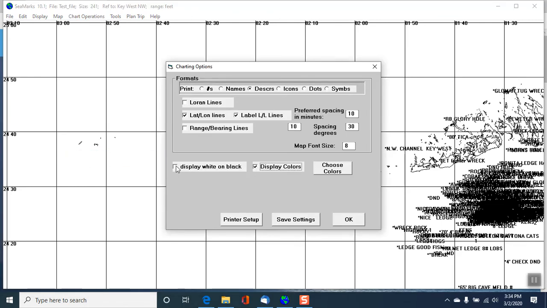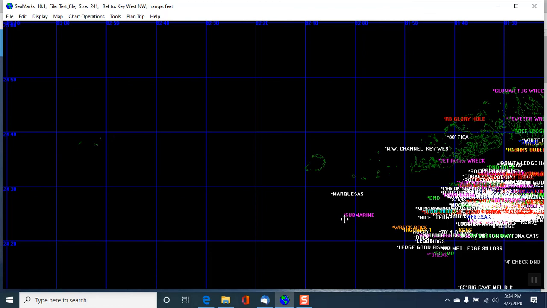And if you're in the boat track plotting and you want to display black on white, or white on black, excuse me, this cuts down the incidental stuff in the cockpit, so you're not overwhelmed by the brilliance of the map or the chart.